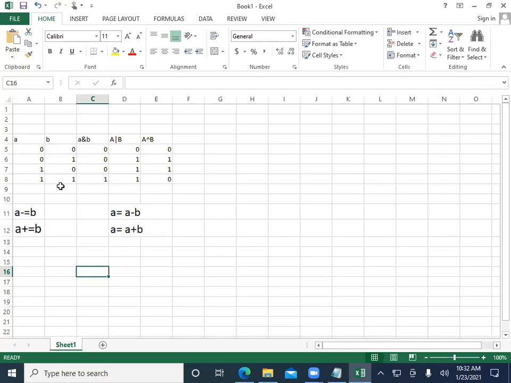So it's a truth table. Here we use bitwise AND, bitwise OR and bitwise XOR. The values of A and B are 0 0, 0 1, 1 0 and 1 1 respectively. So A and B is 0 because here we do the multiplication. 0 into 0 is 0, 0 into 1 is 0, 1 into 0 is 0 and 1 into 1 is 1. And in the OR operator we do the addition. So 0 plus 0 is 0, 0 plus 1 is 1, 1 plus 0 is 1 and 1 plus 1 is 1.